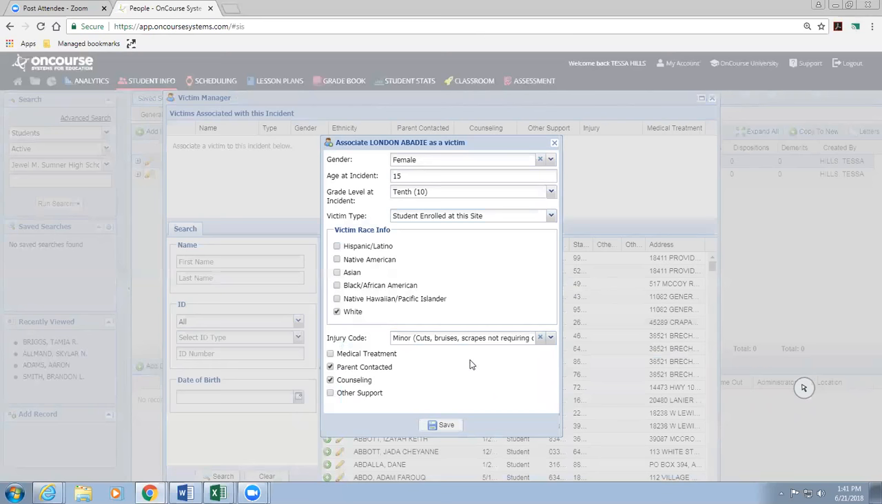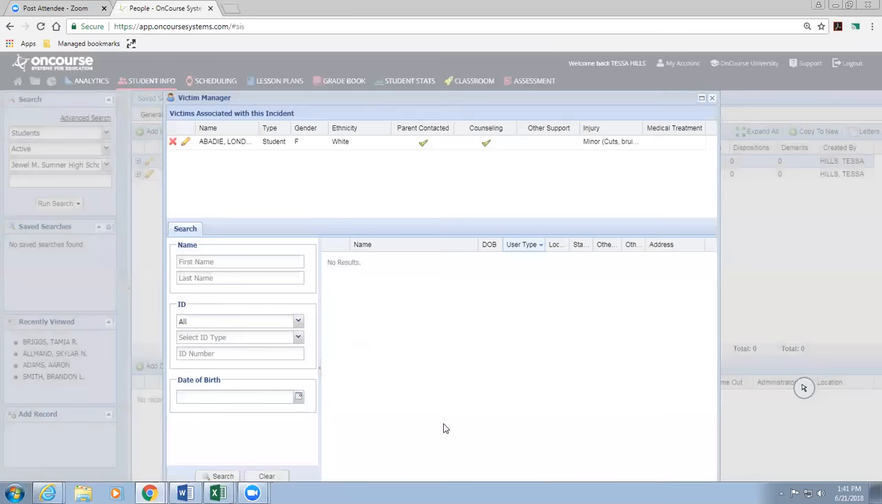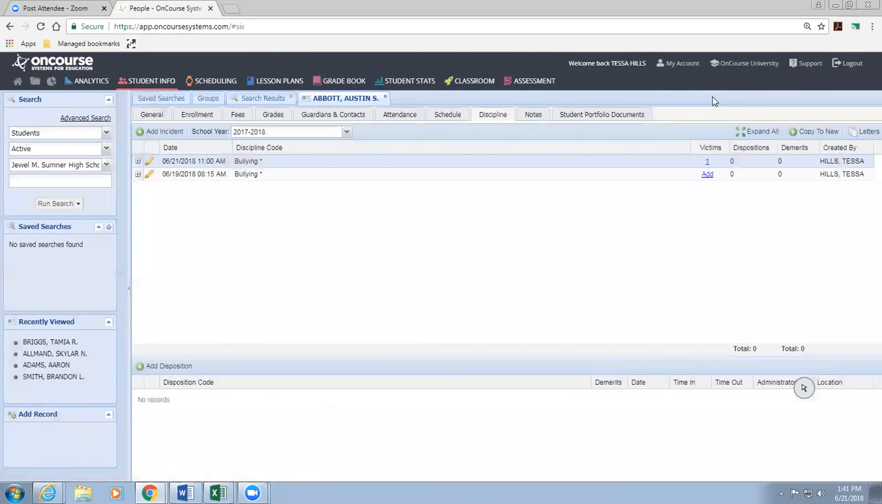Once we're done adding the victim, I can hit save. Now we've successfully attached London as a victim to this bullying incident. You can, of course, add multiple victims if you need to, but if there's only one, then we can exit out of this screen by clicking on the X up here. Now you'll notice that this column lit up, letting us know that one victim is associated with this discipline incident.